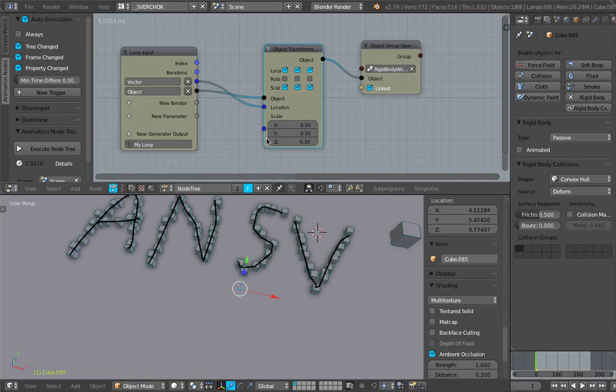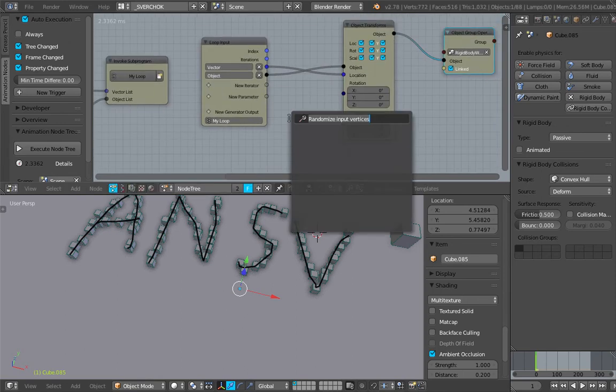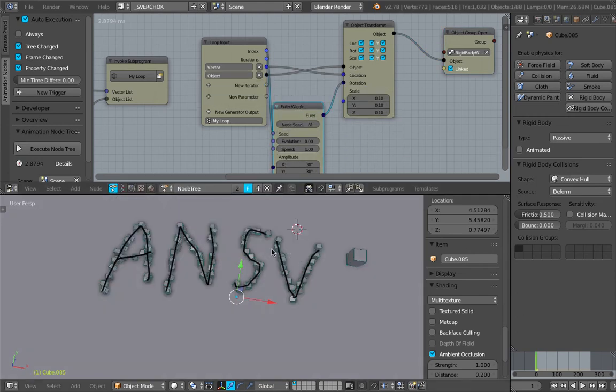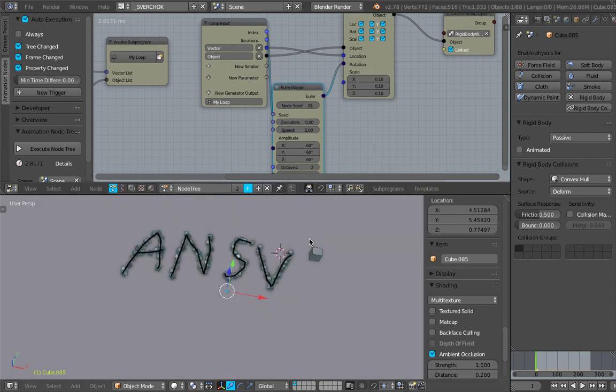Back to animation nodes. If you want some rotations randomization, you can do that as well. Just use a wiggle, Euler wiggle. Plug the index into the seed, Euler into this guy. We have a little bit of randomization here. Increase the randomization and then playback.